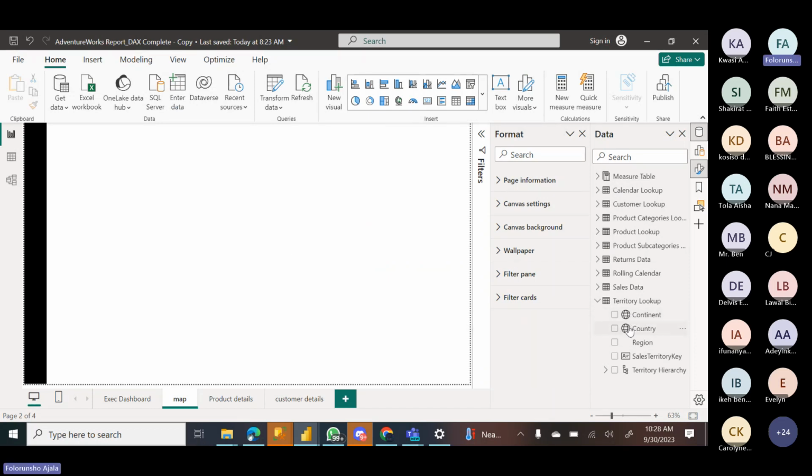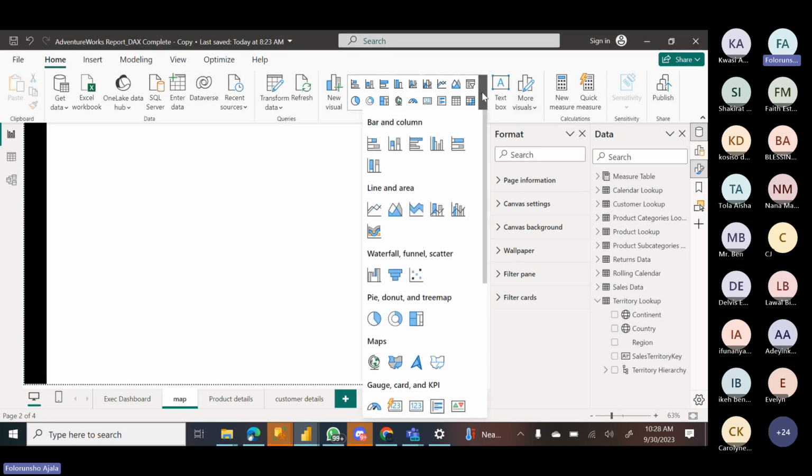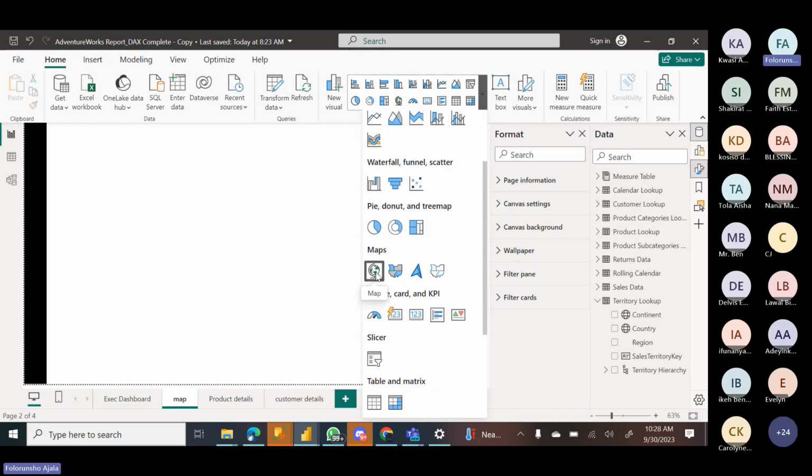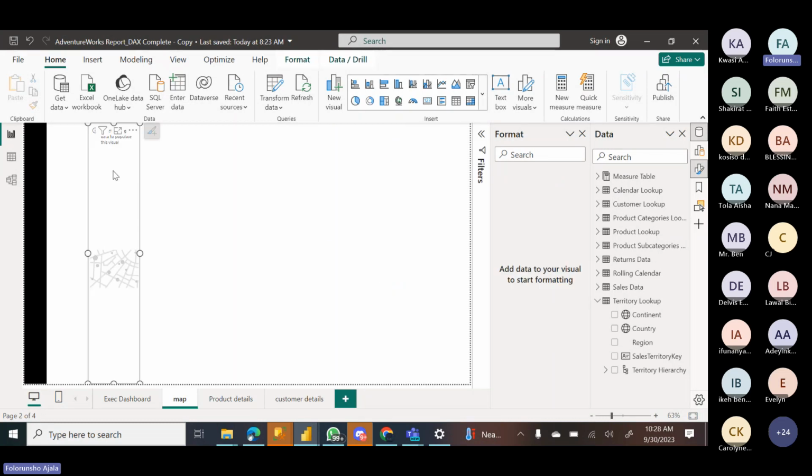Once you do that, you will be able to visualize your continent, country, and maybe region that you want. In Power BI, we have different types of map that you can make use of. We have the basic one, which is the normal map. We have the field map. We have the shape map as well. You can make use of any one of them, but today we are going to be using the basic map for today's class. So I'm going to select the basic map. I've clicked on the map.